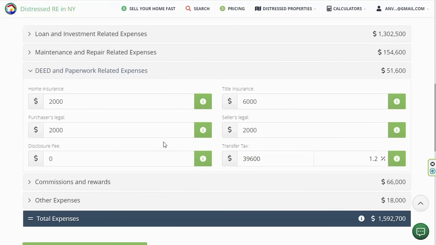Deed and paperwork expenses. This category covers all legal costs associated with formalizing your property's status. For example, in a house flipping project, you might require legal services during both the purchase and sale of the property. This section also includes costs such as homeowner insurance, title insurance, and transfer taxes. If these expenses do not apply to your project, you can simply enter 0 for these items.